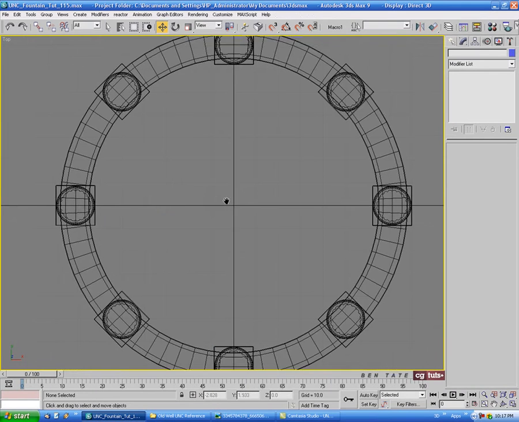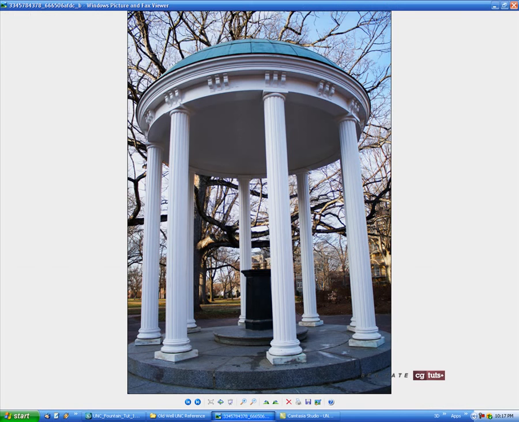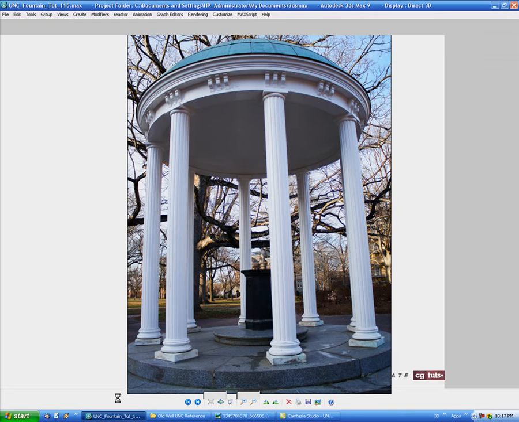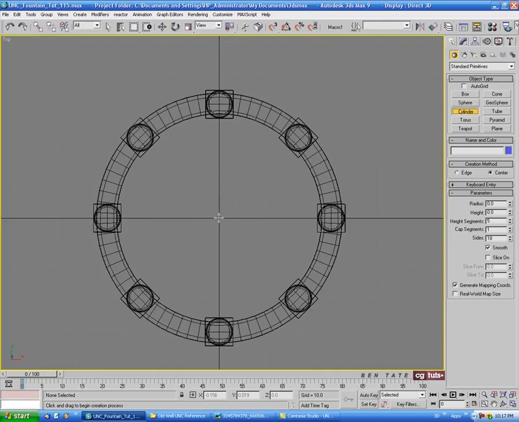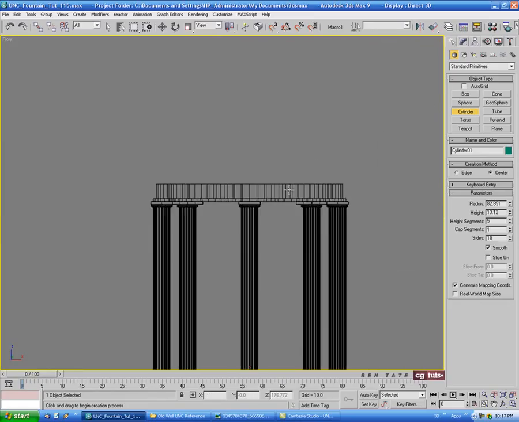So let's go into the top view again. And we want this to come out a little bit past this bottom one here. You can see it's a little bit farther out here. Okay, so we'll make our cylinder a little bit bigger. Let's grab another one here and draw it out. Okay, we'll come out a little bit farther. Right, and we'll give it a little bit of height. And let's move it into position.